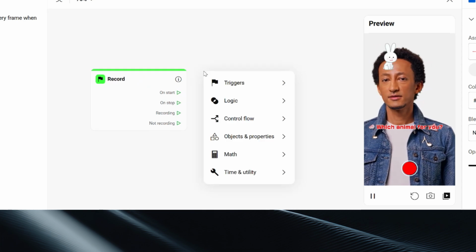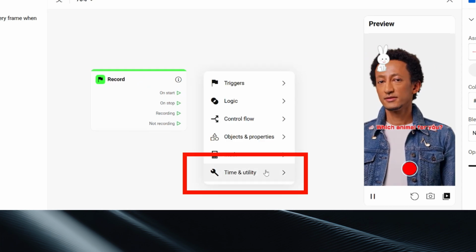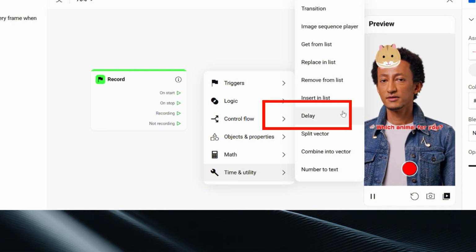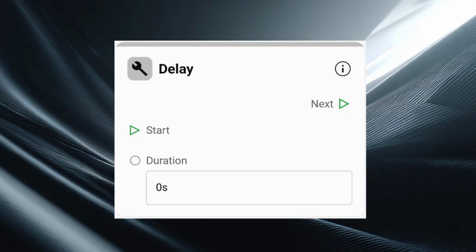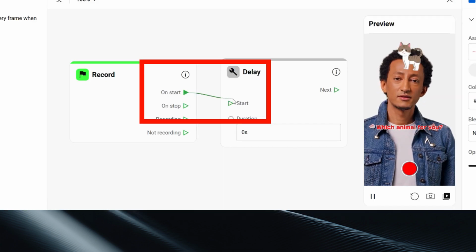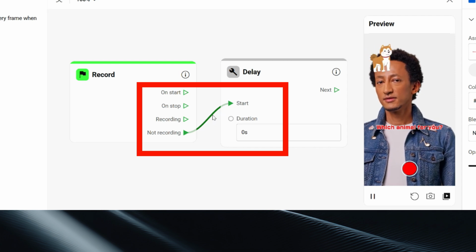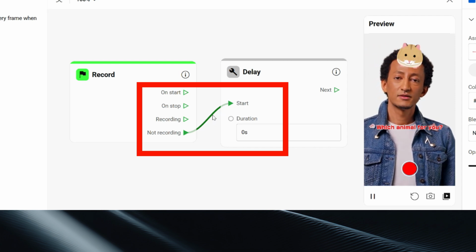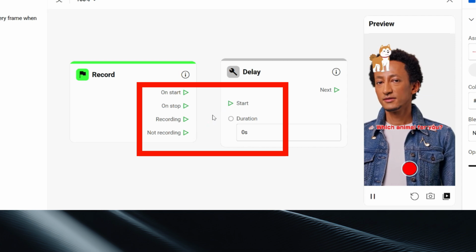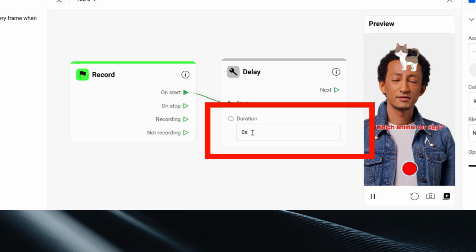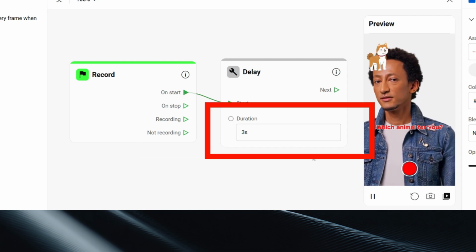Right-click the screen. Select Time and Utility. Then Delay. Delay tells the program to wait before continuing. Connect on start of record to the delay node. If you make a mistake, just click the green line and press the backspace key to delete it. Set duration to 3 seconds or any time you like.